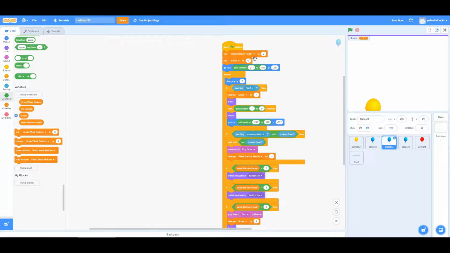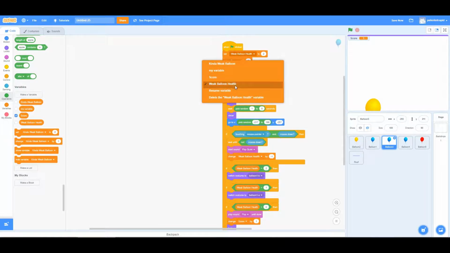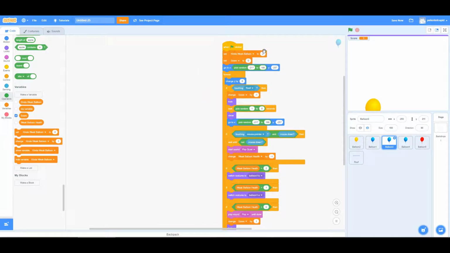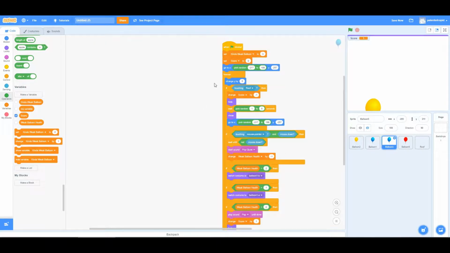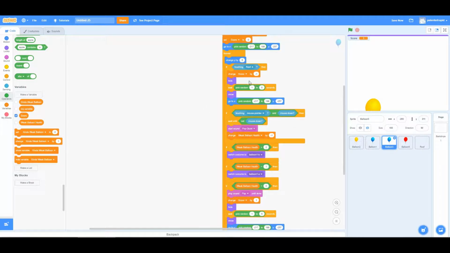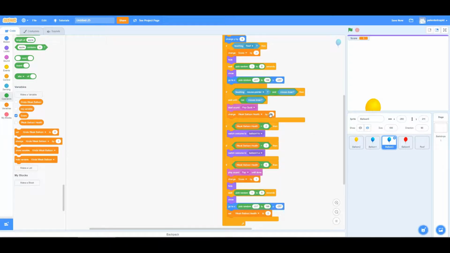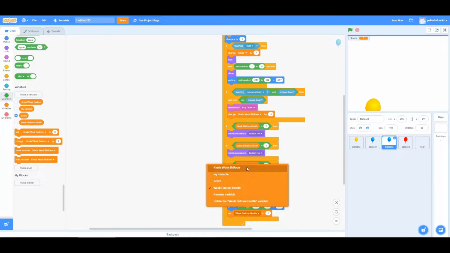So now here, we simply have to change all the things where it says weak balloon health to kinda weak balloon health. And we'll give this guy 3 hits. He can take 3 hits till he dies. So we'll make him take 3 hits. And we will make him, yep, change kinda weak balloon health to 3.